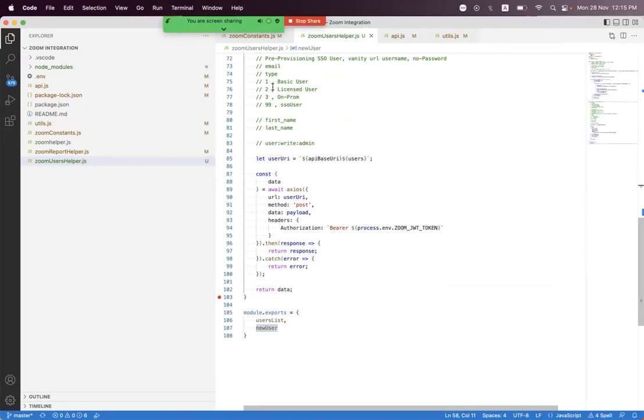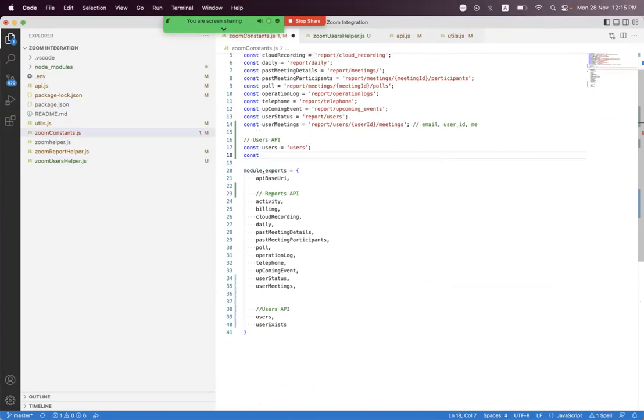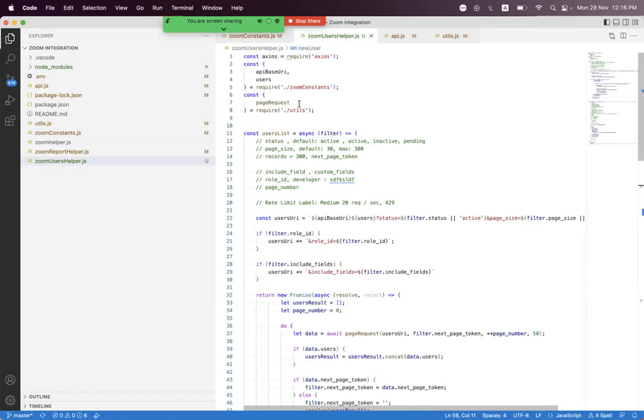Let's continue. First, we need to create a const variable inside the constants for the relative path to that endpoint. We say user email, and I think we need string interpolation, and we pass users and slash, and here we say email. So this is the endpoint where we request, and we need to use a user email format. And inside the Zoom helper, we first need to import that.